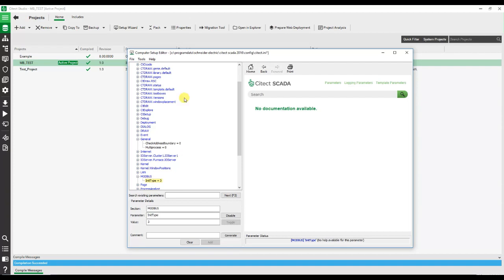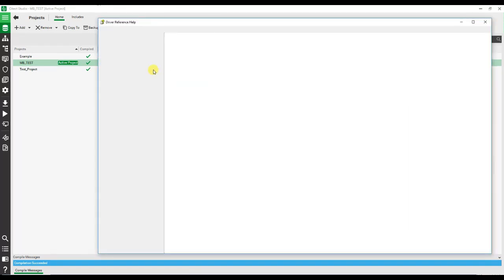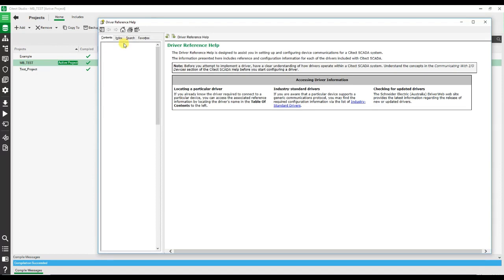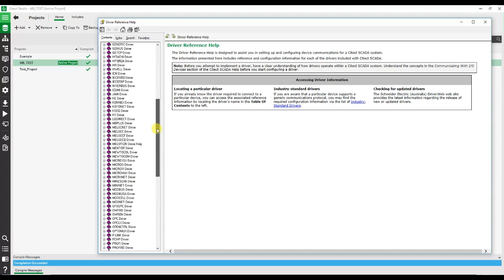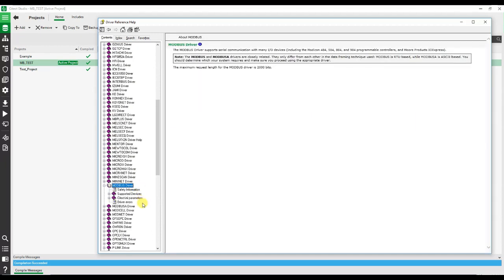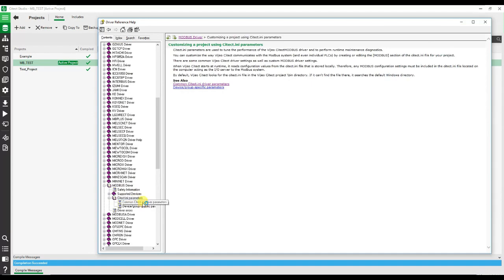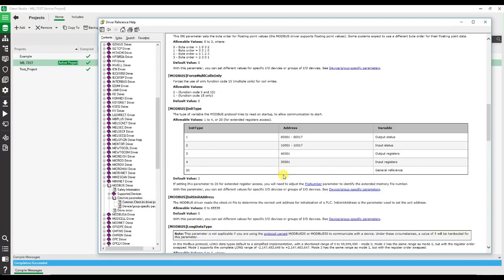Now another important parameter is init type in the Modbus section. If this Modbus section is not there, you can create a new section and then define this init type parameter. This parameter initializes the communication with the server. Cytek tries to read the address when communication starts. So if your Modbus server has only holding registers, your init type should be 3.